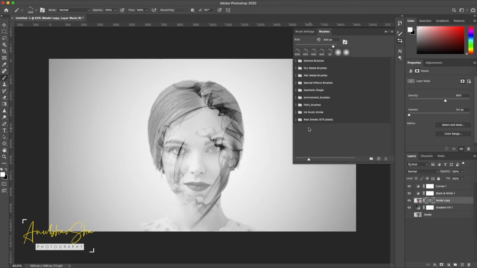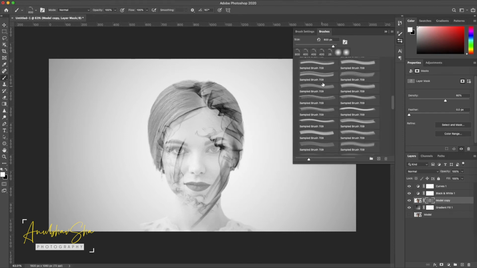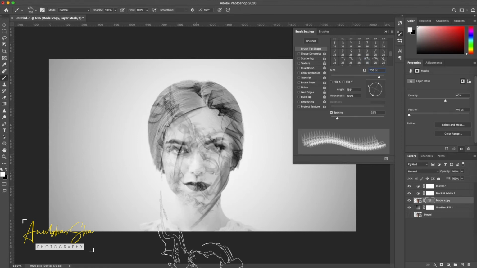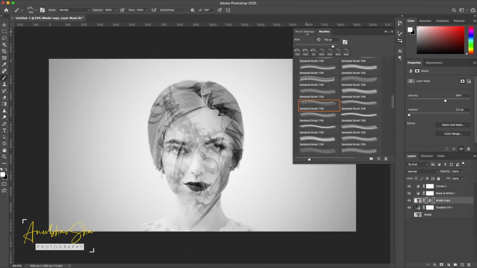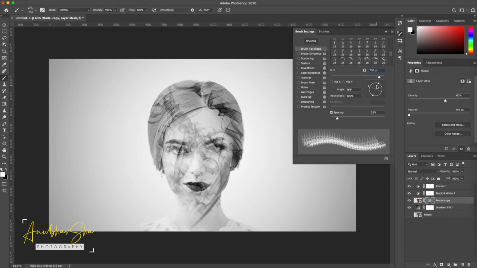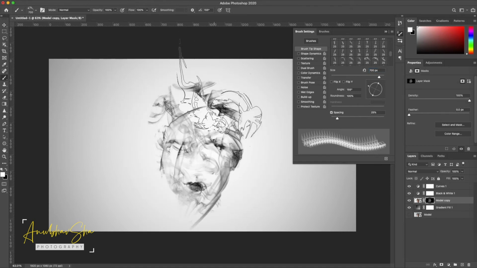You can change the brush anytime. You can change the size from this slider and the rotation of the brush as per your requirement. And once it is done, just increase the density all the way up. Now you have the structure of the image.